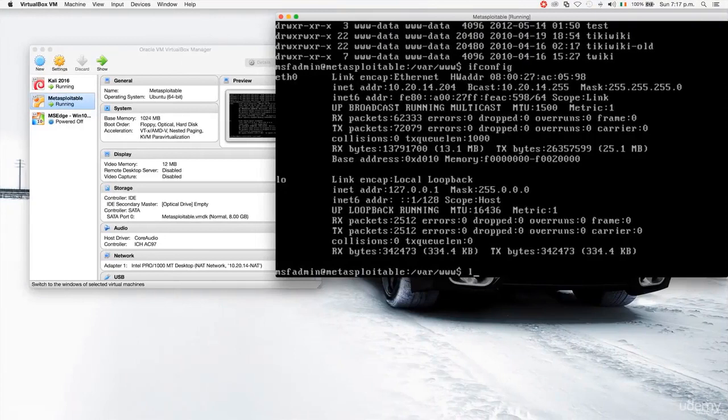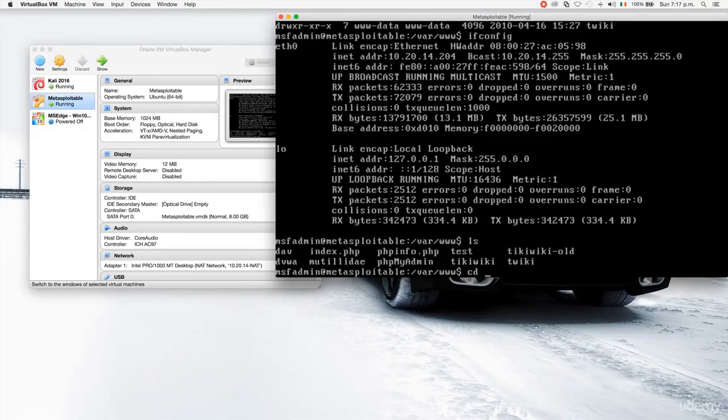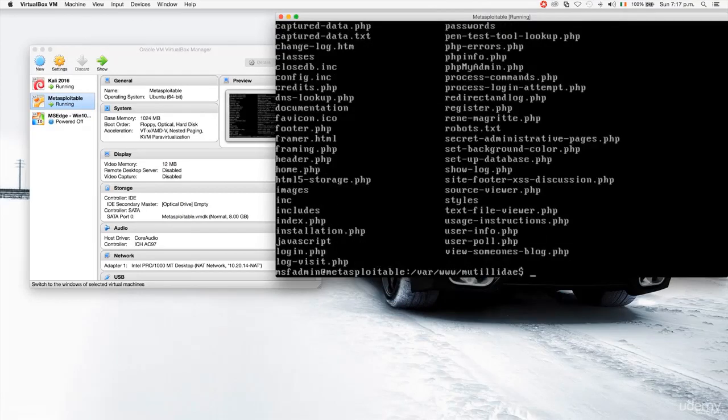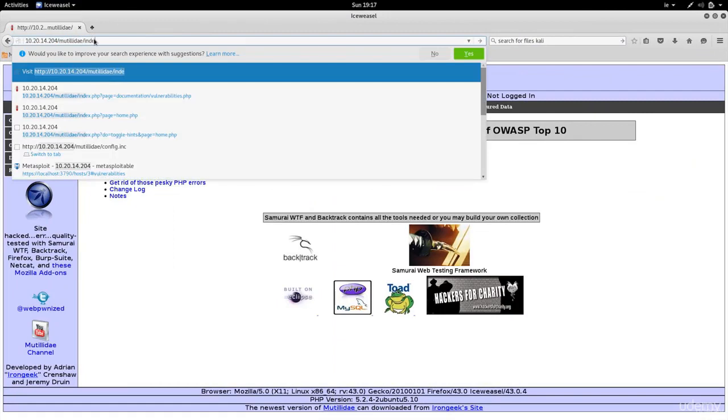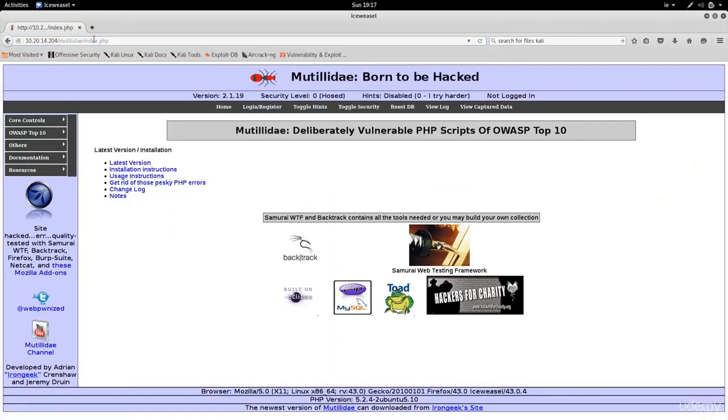So let's go back here, do an ls, and if I do cd mutillidae, I'm going to do an ls, and you'll see that I have a large number of files here. So let's say, for example, I wanted to open one of these files, and we have index.php. If I do index.php, then this is our current file. It's called index.php. So what we learn from this is Mutillidae is just a directory inside my web root.